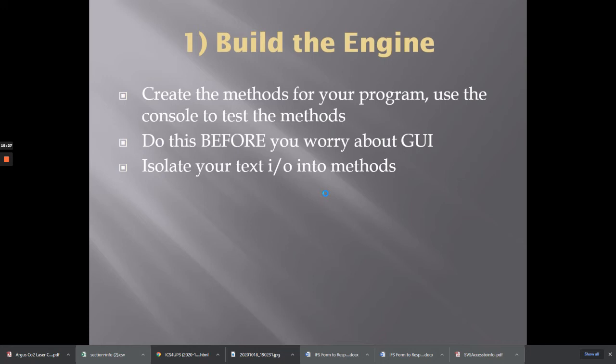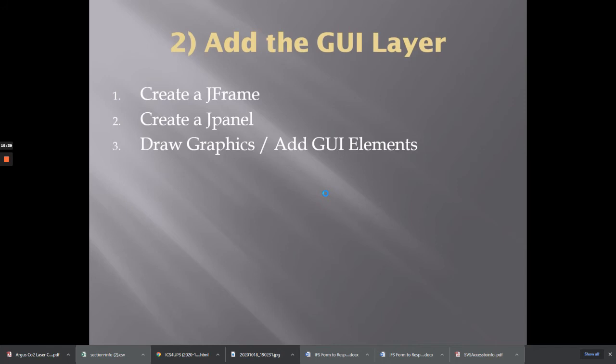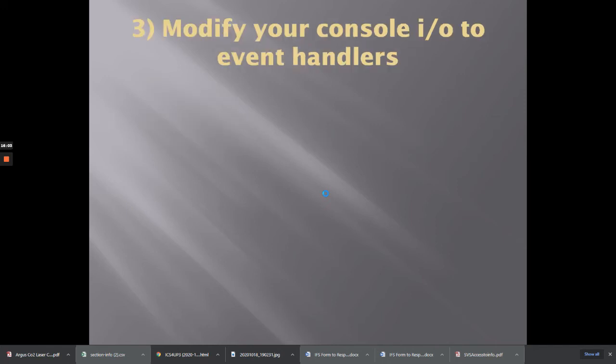Build that first. Get your engine working independent of any sort of interface that you might want, because a good engine can be used in many different interfaces. Then the next thing that you do is you think, how do I want this to look? What's the GUI going to look like? And so that's where those components we talked about come in. Create a JFrame, create a JPanel, put some graphics in, do some drawing, do whatever you want with it, add that GUI layer. So then you've got the engine, then you've got the GUI layer, and then the last thing that you do is you put in those listeners in order to allow you to link those two things together.